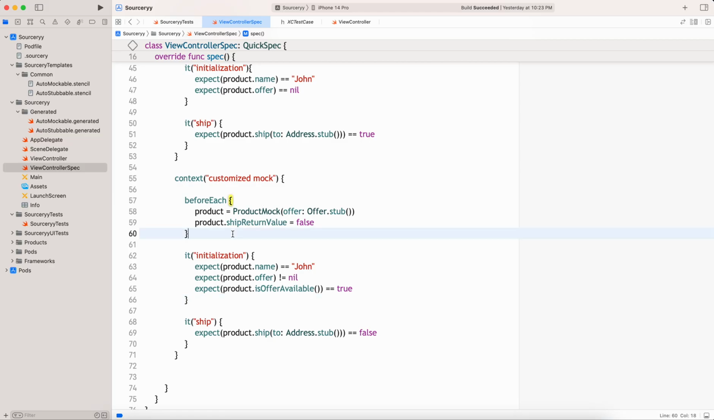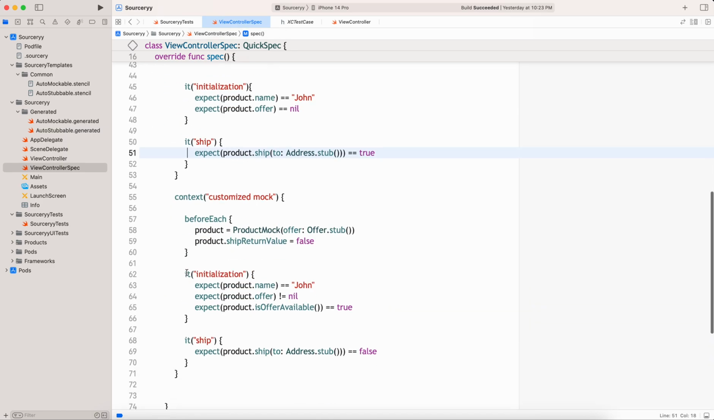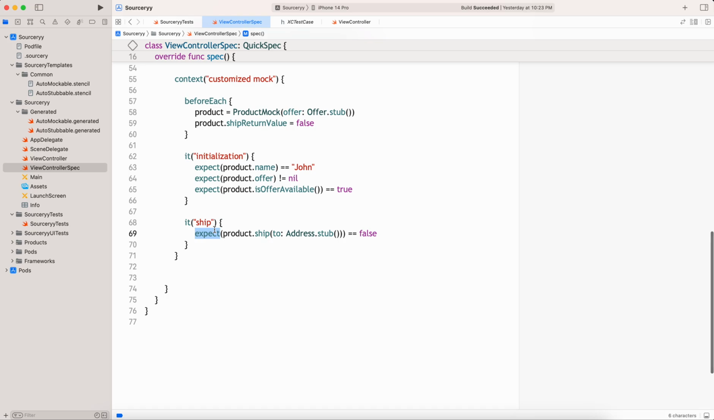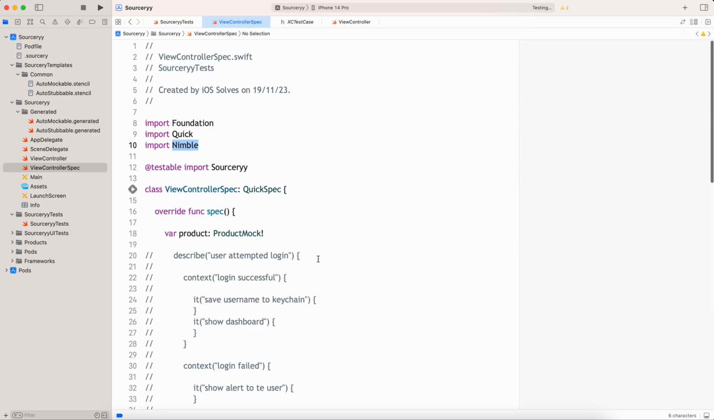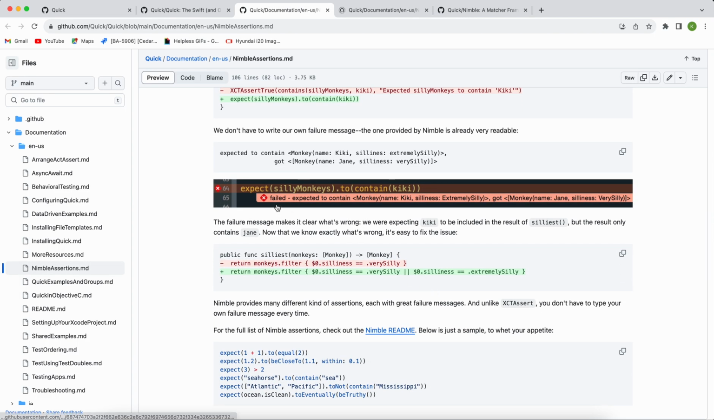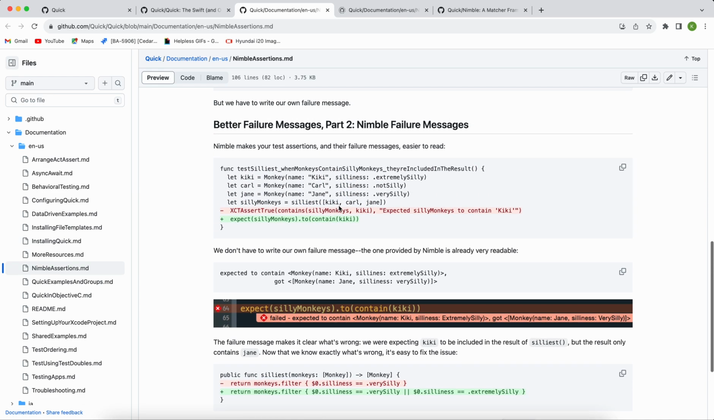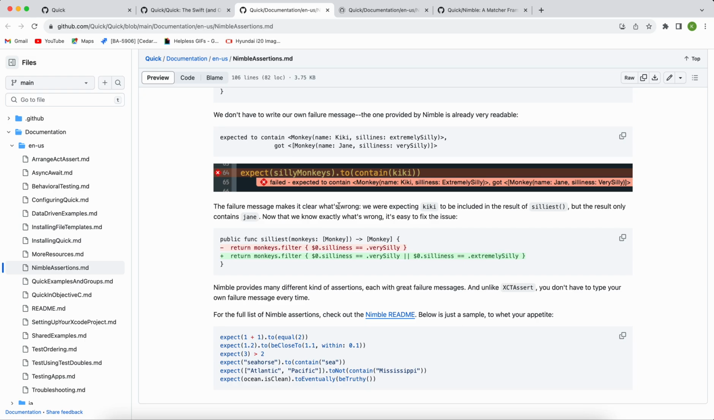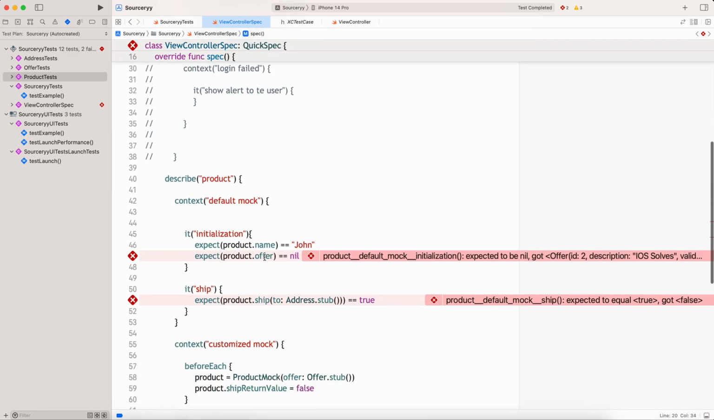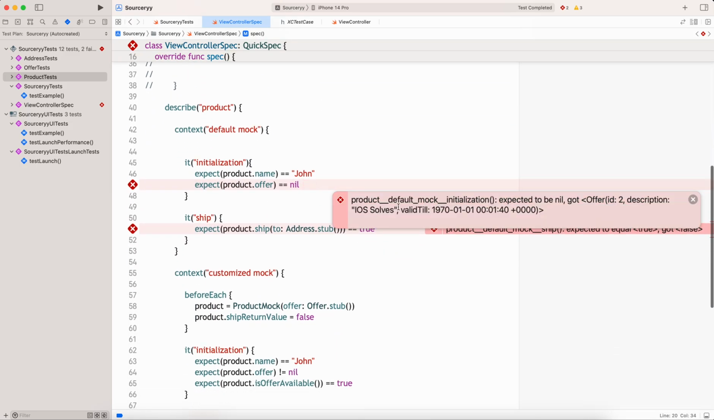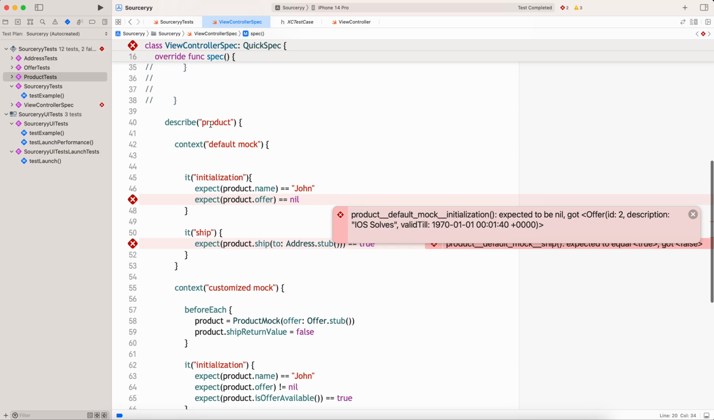if you write using Quick, like describe, context and it in this format, and use expect with Nimble, now if any test case fails, it says it failed, expected to contain this, got this. It takes care of giving you a message where it is going wrong. So you don't need to explicitly write anything. We don't have to write our own failure messages. The one provided by Nimble is already very readable. Okay, so for example, as you can see, product default mock, it is nothing but product is described.